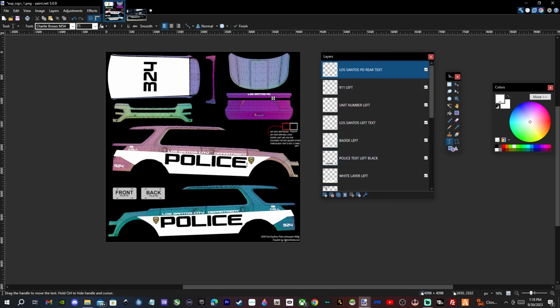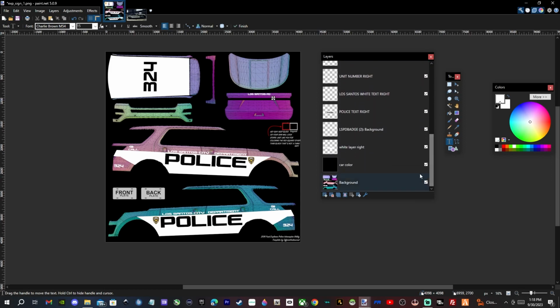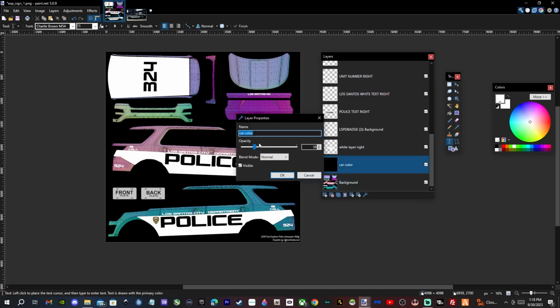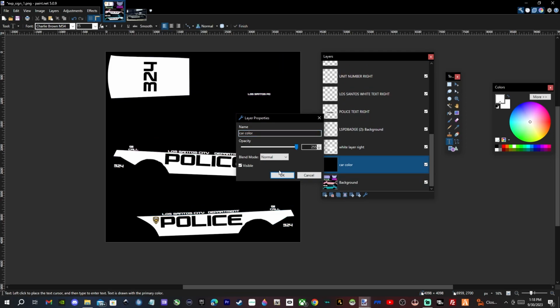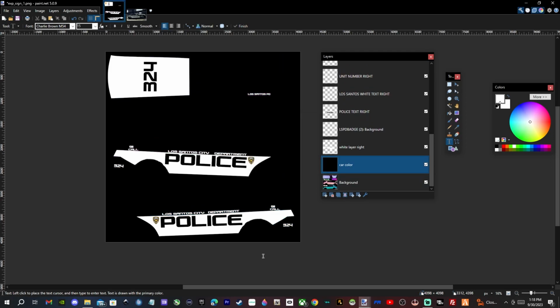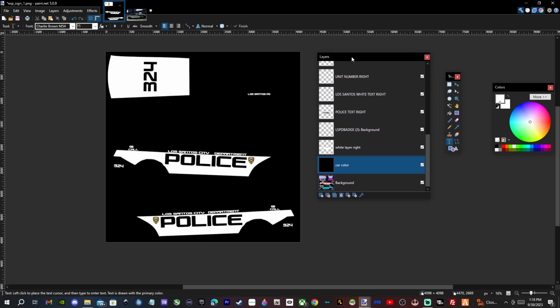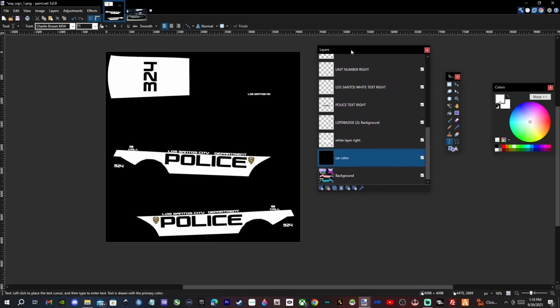But once we are satisfied with what we got, we will come back down to our base layer, double click on it, and turn the opacity all the way up. Click OK. So this is what your car is going to look like if you followed this tutorial. All right, something like that. Nice and easy. And what we want to do now is save this, and I'm going to show you how to put it in your game.